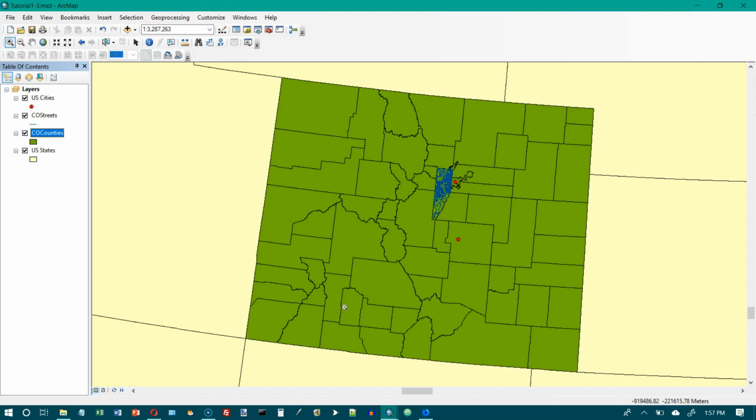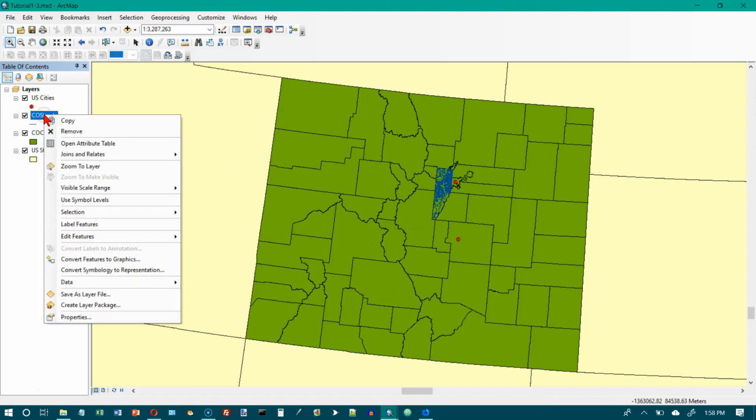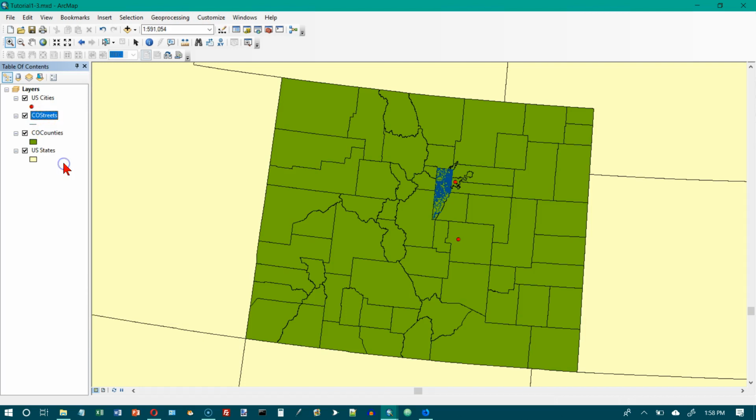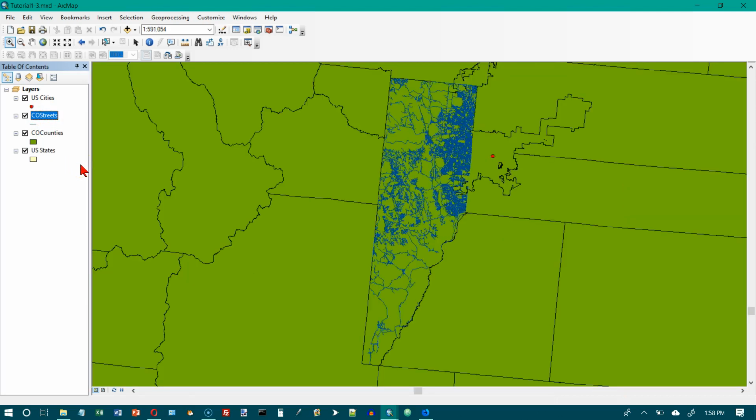Under Your Turn, zoom to the extent of the Colorado Streets layer, which would be the blue streets right there. So let's right-click on Colorado Streets and say Zoom to Layer. And now it zooms in, and the blue streets take up all of the space on the map from top to bottom. The bottom of page 15, we want to open the Magnifier window. So on the menu bar, click Windows and then Magnifier.